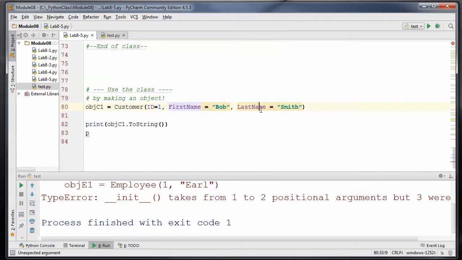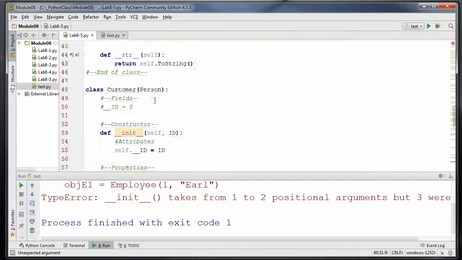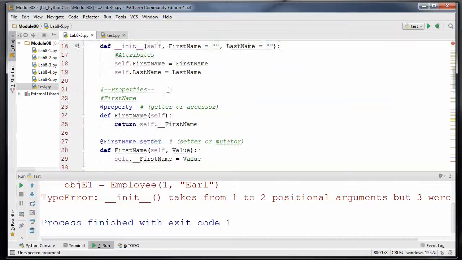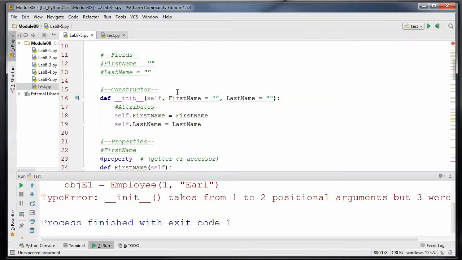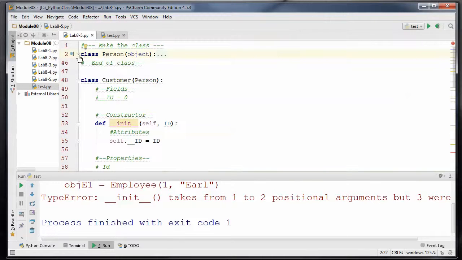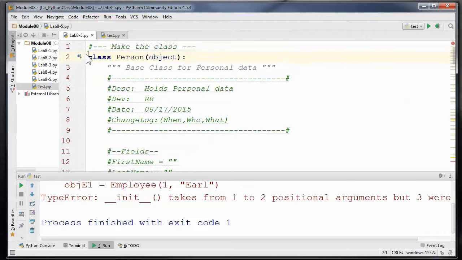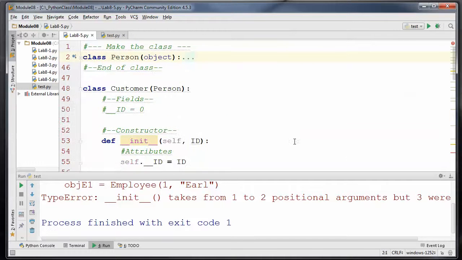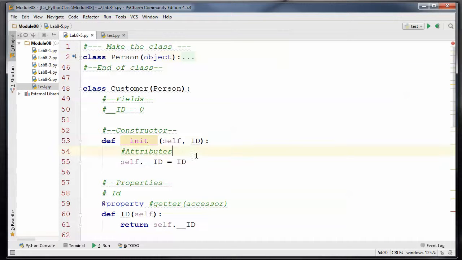So if I want to use these, then what I need to do is modify this. So this is my constructor for products. Let me collapse this product. I like this little feature here. You can click on that and it collapses. A little hard to see, but it's right there. Okay, so now I'm looking just at the customer object. And what I'll do in the constructor is I'll just add in first name and last name.